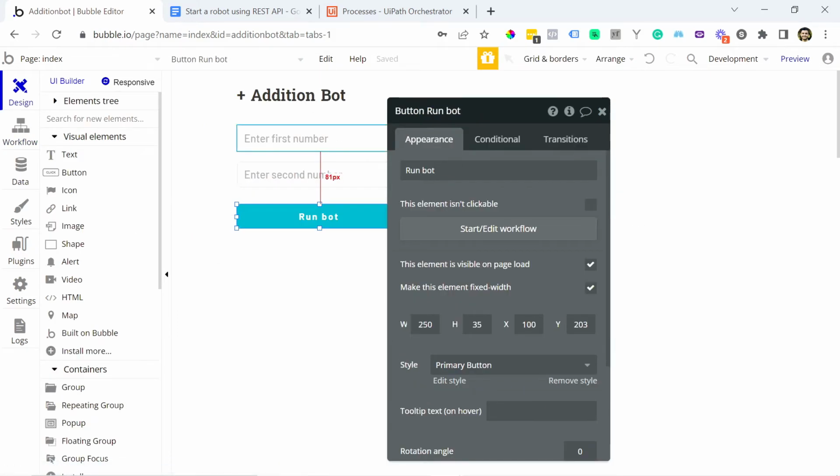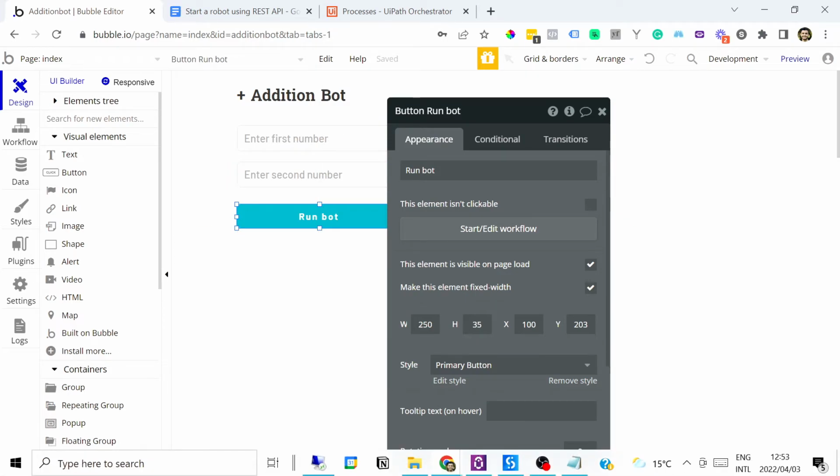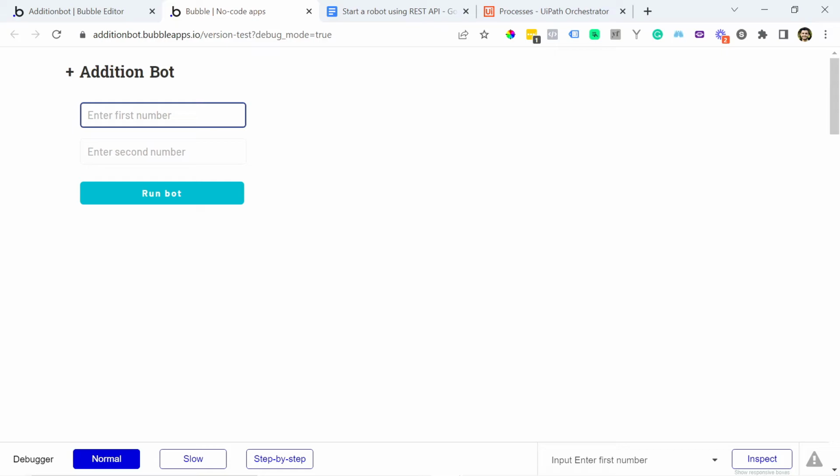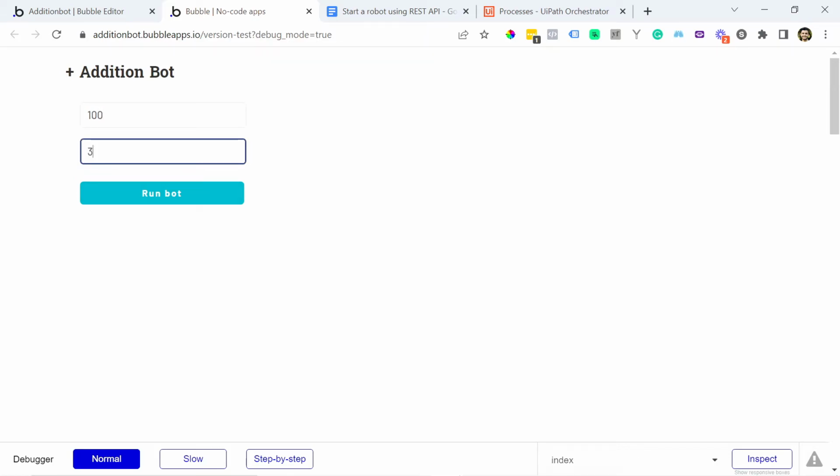So now when we enter a first number and a second number and run the bot, it should trigger the bot in the remote desktop. So let's preview this and give it a test, see if this works. Great. So enter first number, I'm going to put 100, and then second number 300. So we know it should return 400. So I'm going to click run bot.